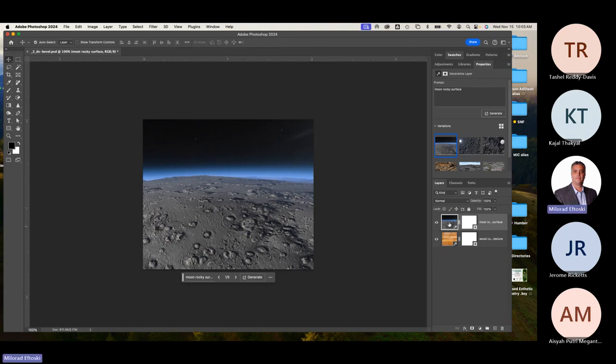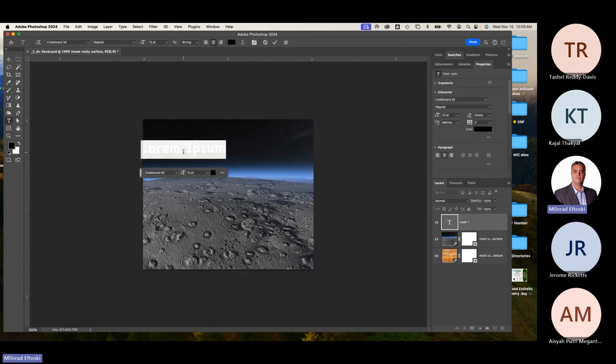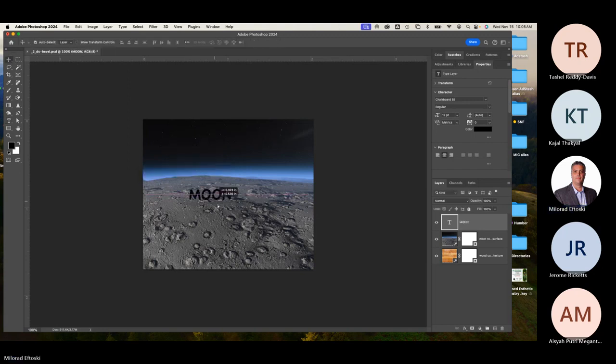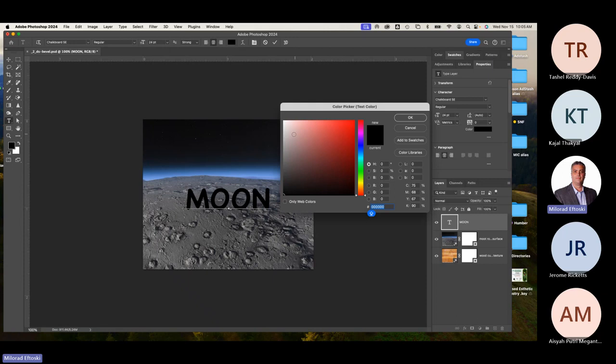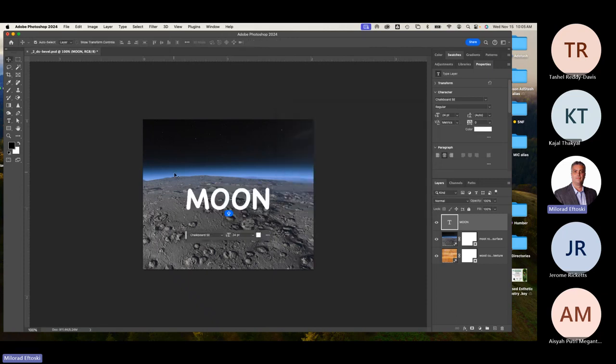So what I'm going to do now is this. We're going to use the type tool. So the type tool itself works like if you just go to the type tool, you click, and this produces, let's type in moon, right? So this just creates text. That's fine. You can double click. You can change the size of the text. Oops, that's a little too big there. Let's go to 24. You can change the color of it, right? This is how you can produce text in Photoshop, right?